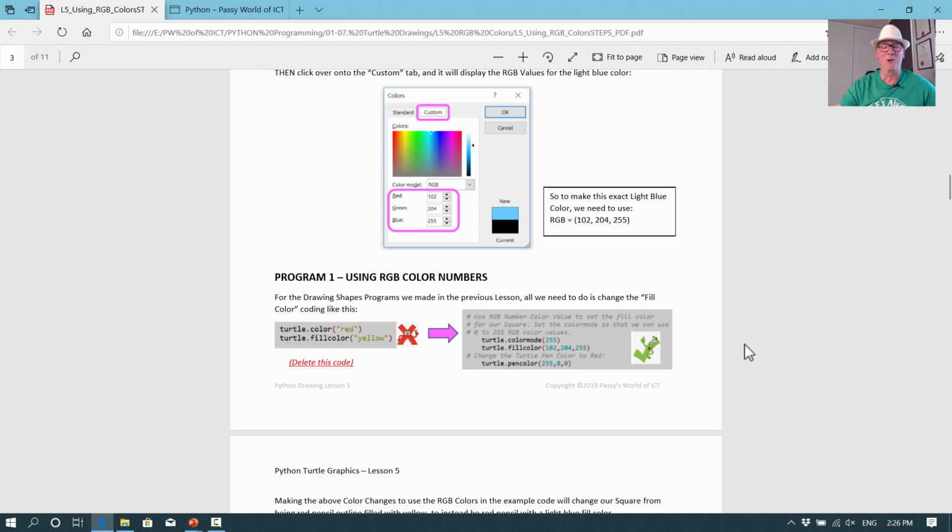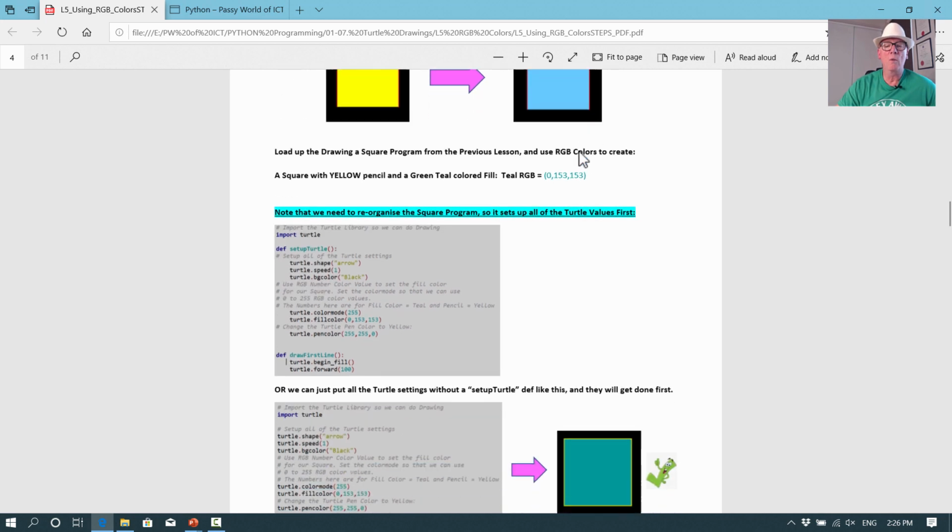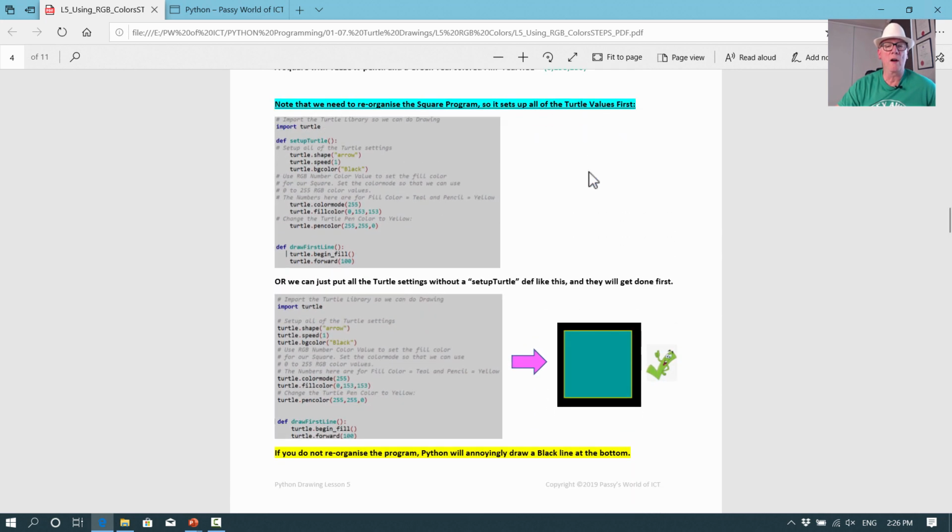But no, wait, there's more. We got more for you, of course. So this was our square back when we did it in the original program. We just had a yellow square with red, so we just used fill color equals yellow in quotes. If we want to get that nice blue, that RGB blue, we will have to reorganize our program a little bit.